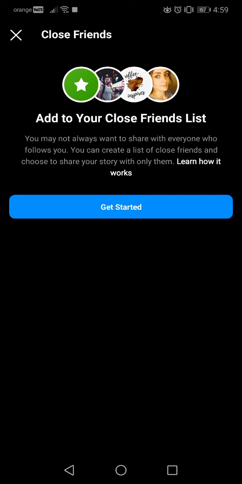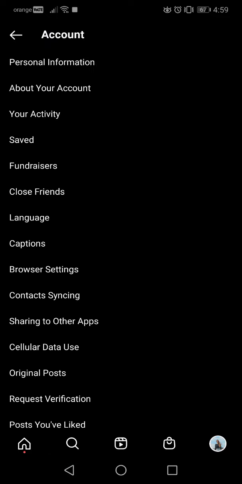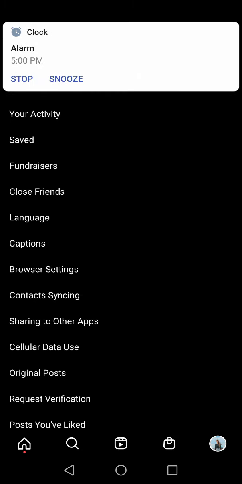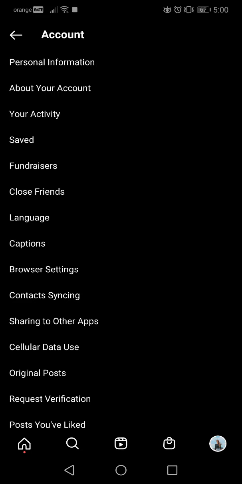So as it says, you may not always want to share with everyone who follows you. You can create a list of close friends and choose to share your story with only them. So I think it's a very helpful and useful feature on Instagram to limit the amount of people that see your stories. So if you want to use them, now you know how to do it.